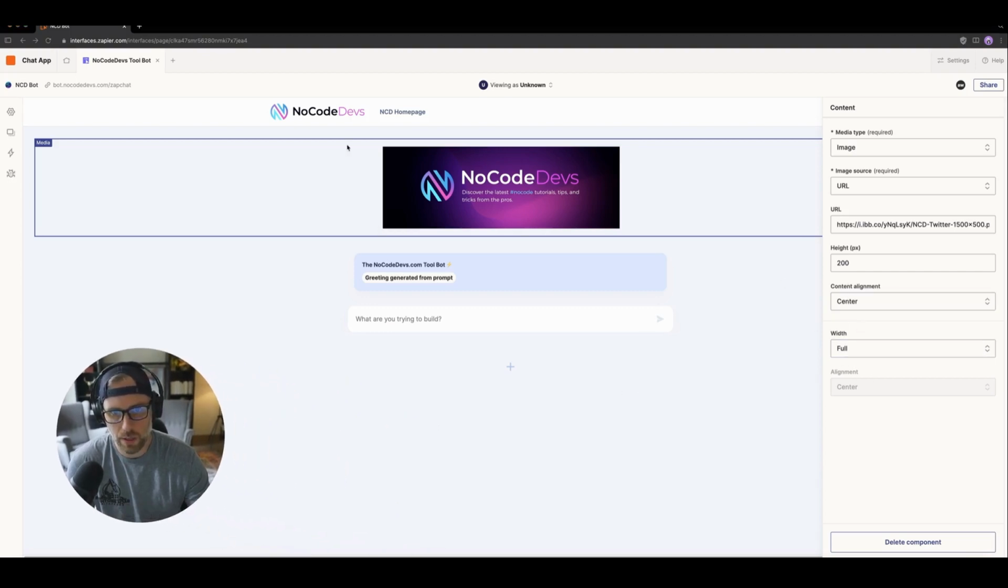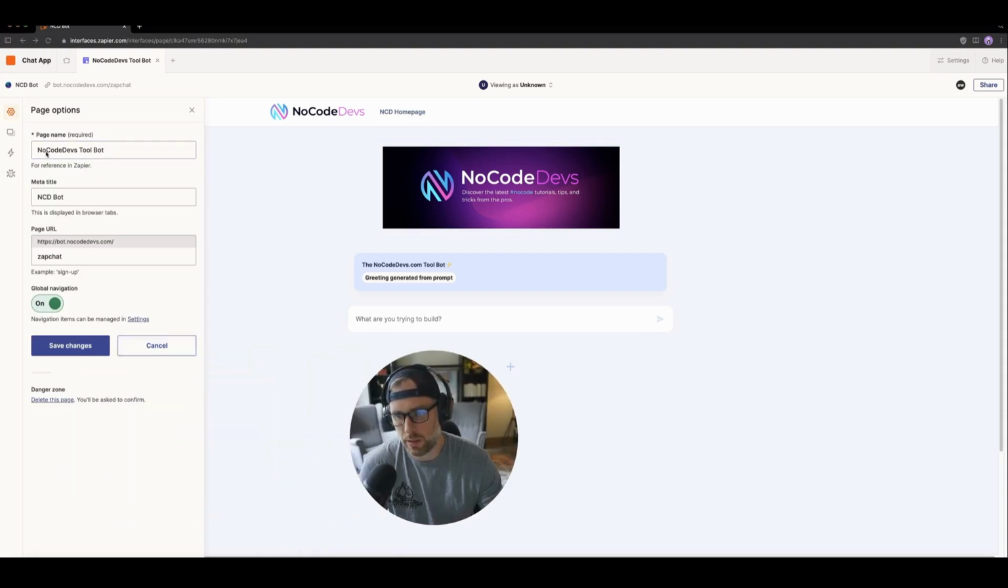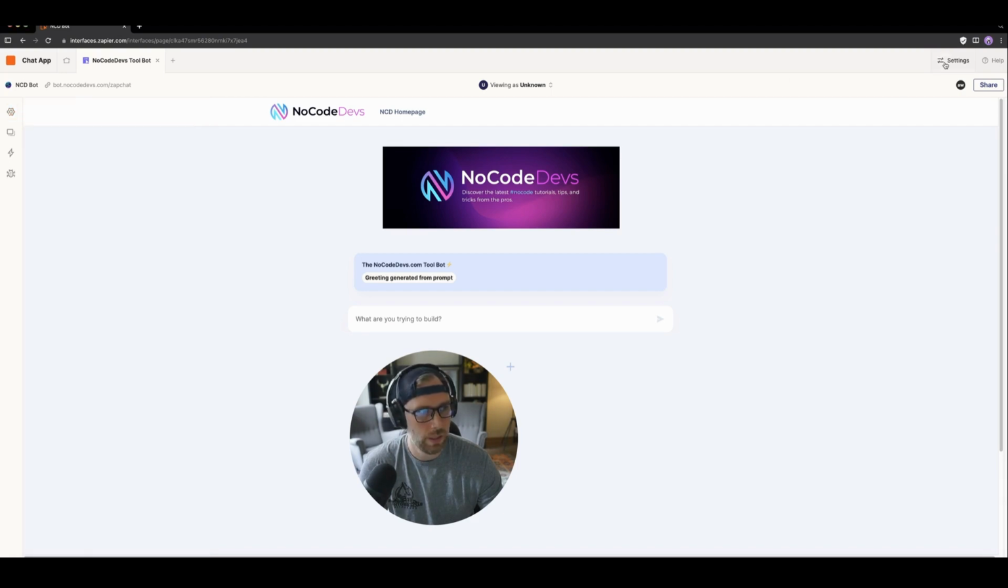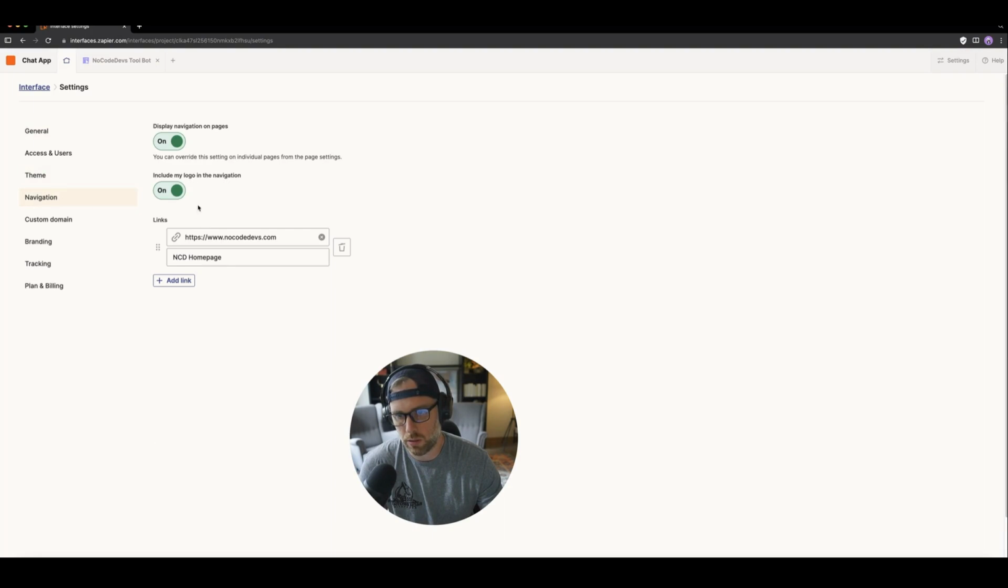Up here for the navigation, these are just some of the settings that I changed, just so you can see everything that I did. It's actually right in here in these settings. Here's the theme, change some of the colors, the navigation, display navigation pages on, includes my logo in the navigation, yes. And then links, I just added one link to the NCD homepage.